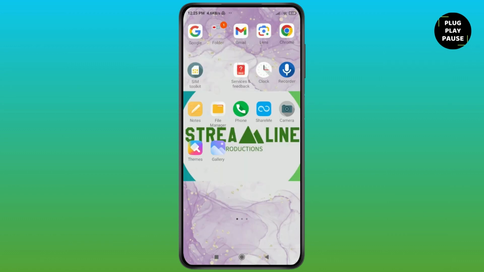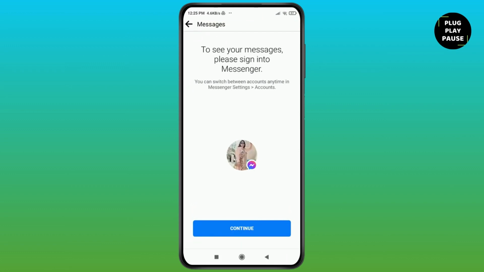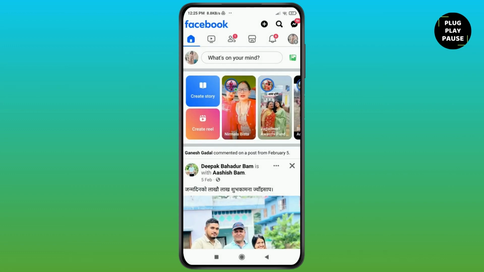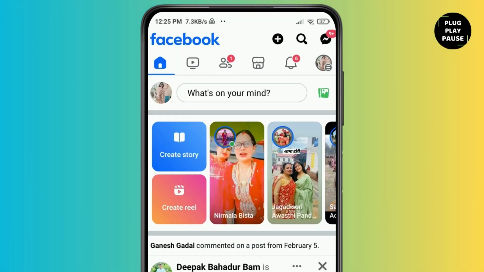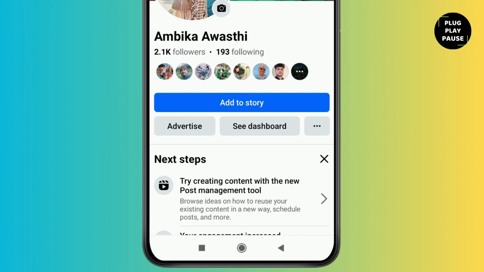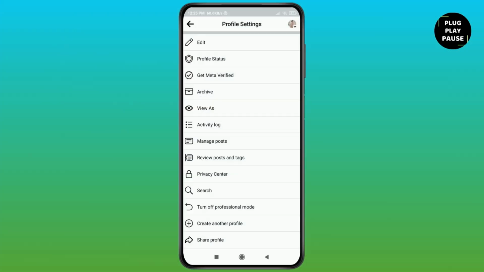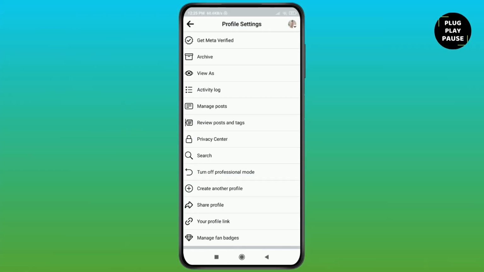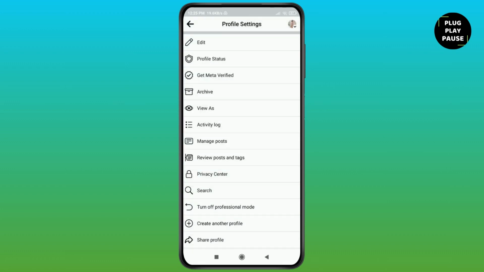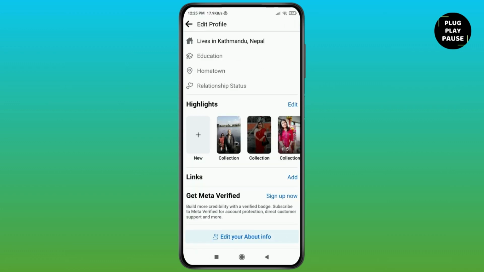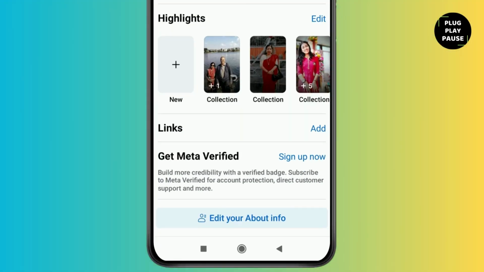First of all, go on the Facebook which you have already installed. Make sure you have installed Facebook from the latest version because you won't miss out any features if you do so. After that, click on your profile, tap on the three horizontal dots. After tapping on the three horizontal dots, scroll down and down, and now tap on the edit option. Again, scroll down and tap on the link option.